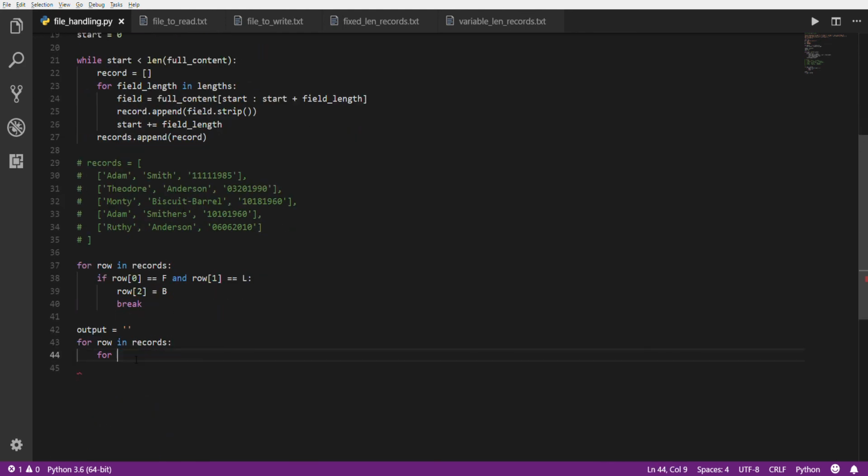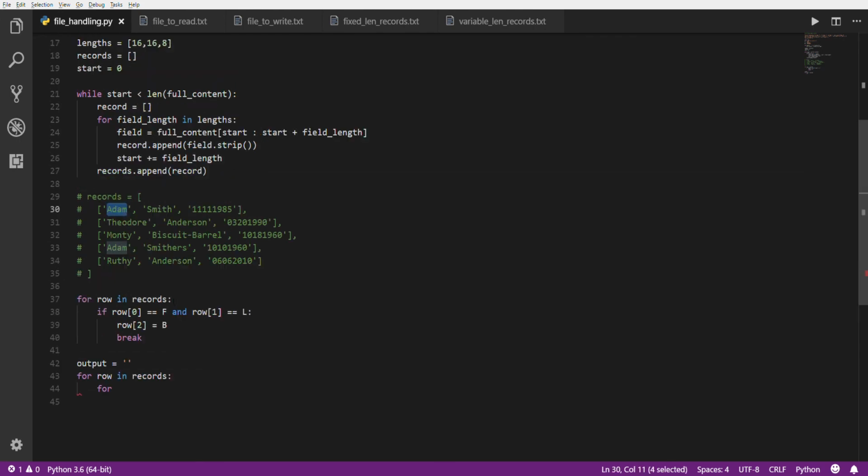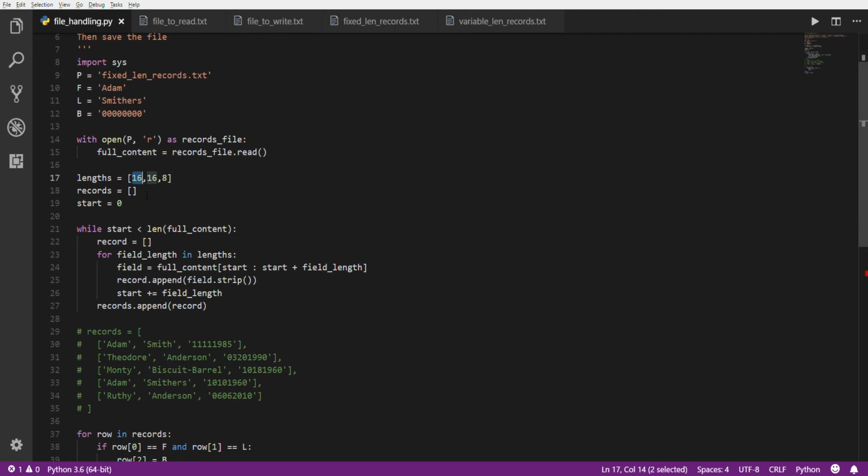So instead I'm going to use an index. That way I can index this list and I can index this list. Now you'll notice something here. Lengths is 3 long. It's got 3 elements in it, and so does each of these records. You may also know that the first element in the record corresponds to the first element in the lengths. That's how long that first element needs to be. And the second element with the second element in this one, and the third element with the third element in lengths.